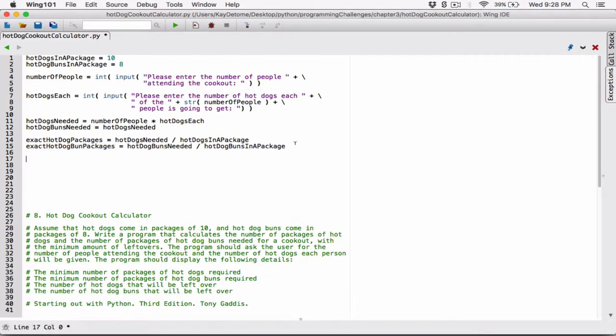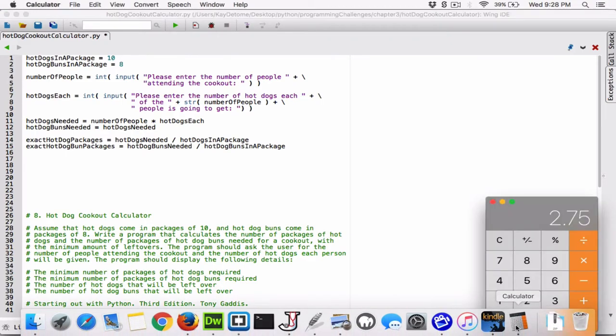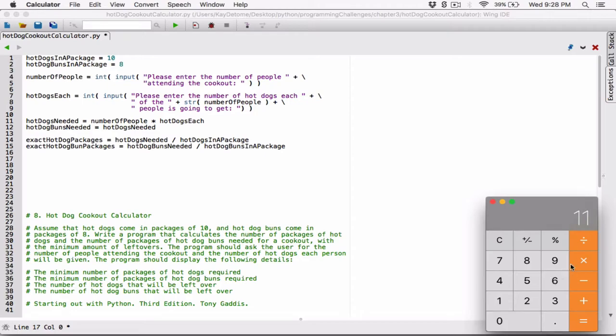Now, let me go ahead and explain the minimum number of packages. Again, assuming there are 11 people coming, getting 2 hot dogs each, I need 22 hot dogs and 22 hot dog buns. If I wanted to know the exact hot dog packages I need to buy, I have to divide by 10 because there are 10 hot dogs in the package. If I divide by 10, that means I need 2.2 packages. But the thing is, if I go to the store, I can't buy 2.2 packages. I can't say, please give me 2.2 packages. They don't sell it in singles. That's how the question is set up. So in this case, I have to go ahead and buy 3 packs, right?